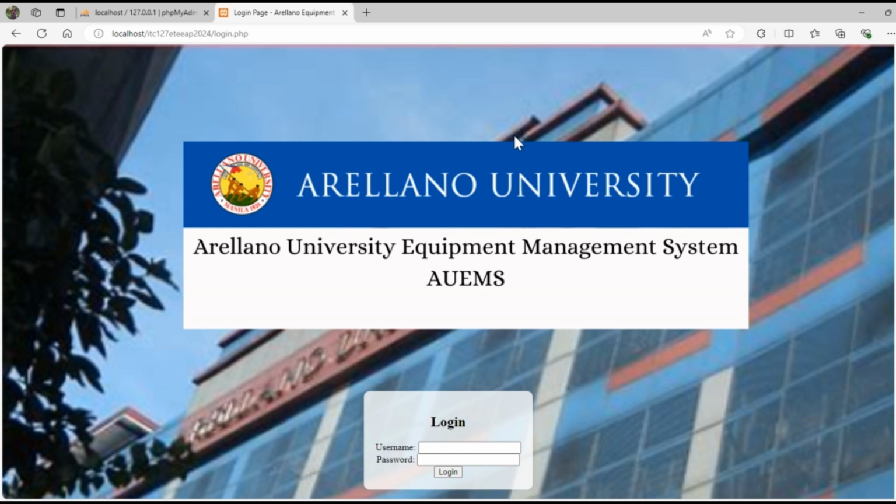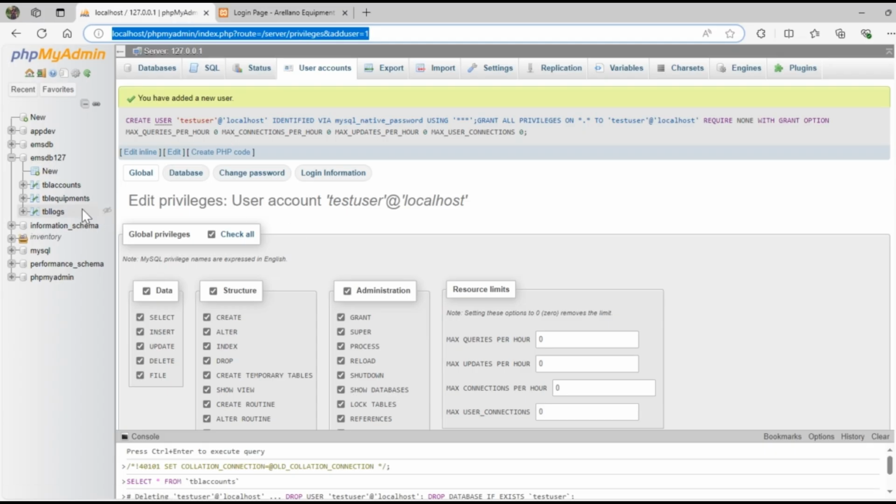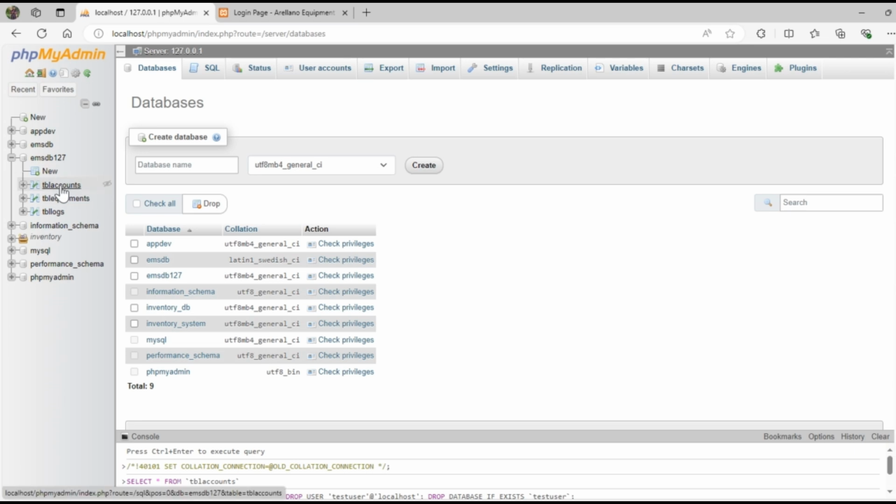So that is my Arellano University Equipment Management System, or AUEMS, final output. But I will just be showing you some of the MySQL. This is going to be very quick since we already have the output. Of course, if something is wrong, the possibility is the system will not be running. So here, these are my databases. I also have this EMB DB.